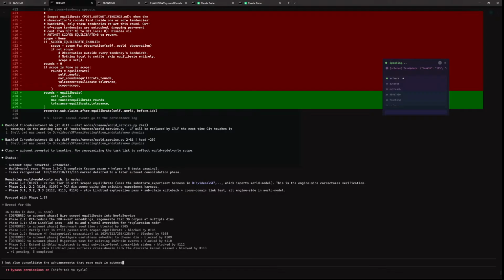Fair, you're right to call that out. I've been working in both. Phase 1 is clean. Task Autonet update reverted to base. Status: Autonet repo reverted, untouched.